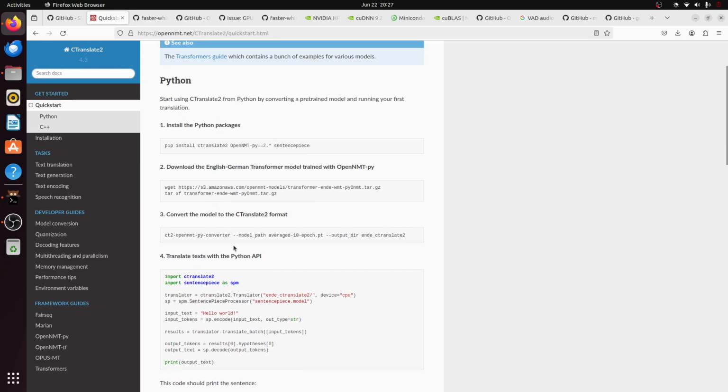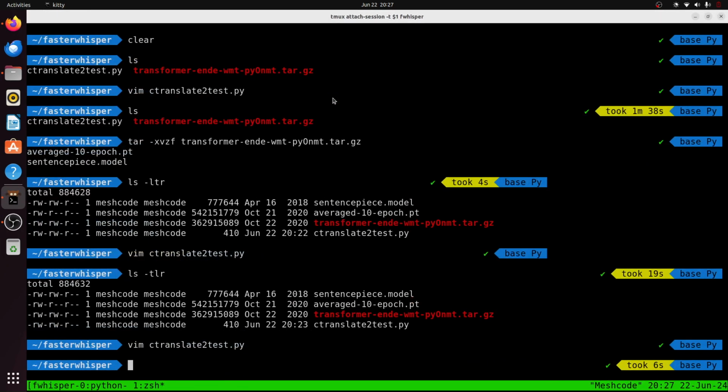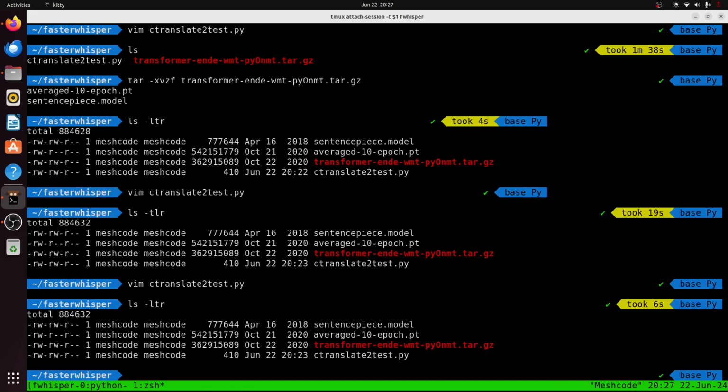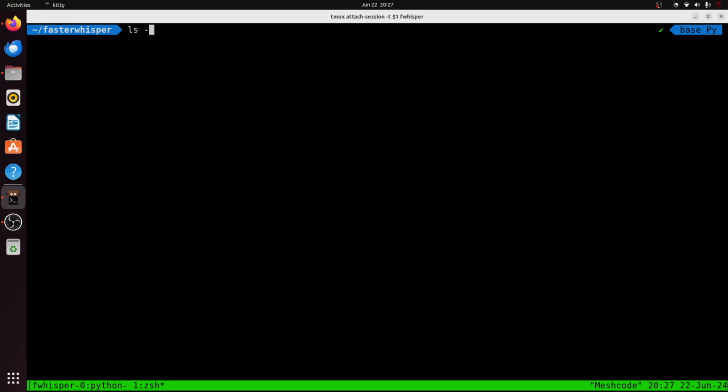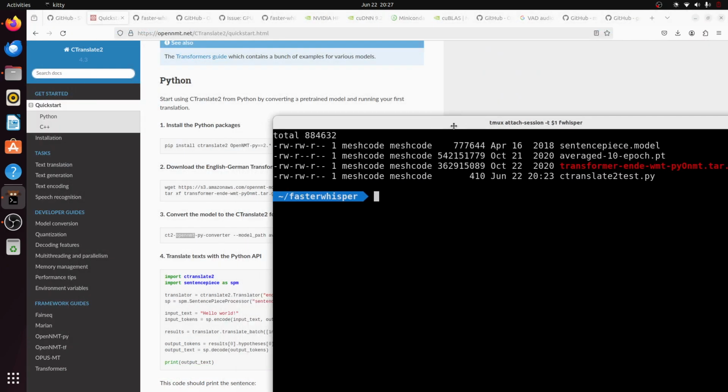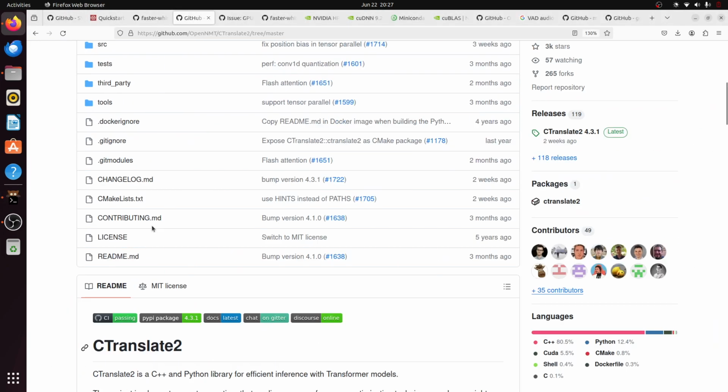We need to do conversion of the CT2 OpenNMT converter from the PyTorch 10 epoch model to ENDEC translate, and that is OpenNMT conversion that goes on. Convert the model to CTranslate2 format from PyTorch. Sure. And while that is going on, I have to first clone the repo. Isn't that something? If not cloning the repo, how am I supposed to get it to work? Okay.